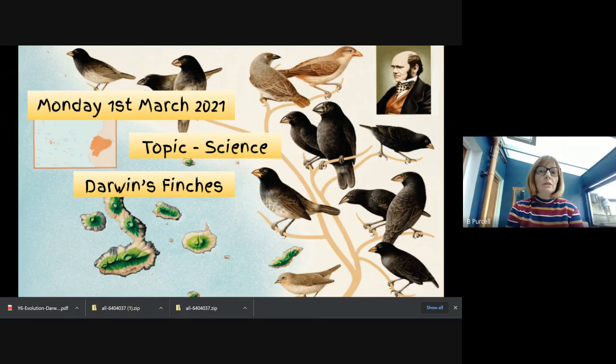So he started to think about why were these finches different? They were in the same part of the world, but why were they different? And so this underpins one of the key concepts and theories behind his book, The Origin of Species.